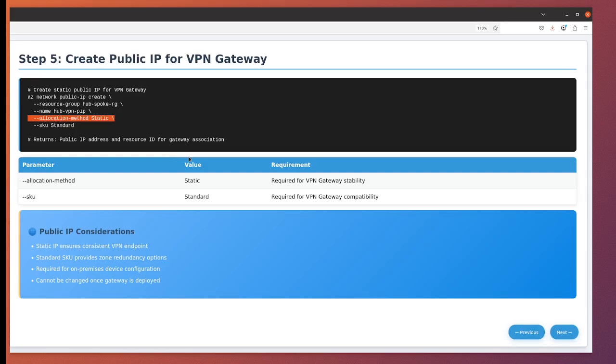I am using Hub VPN PIP as the name. Clear naming helps when you have multiple public IPs in your environment. The standard SKU provides better SLA and security features compared to the basic SKU. This public IP will be associated with the VPN gateway when we create it in the next step.